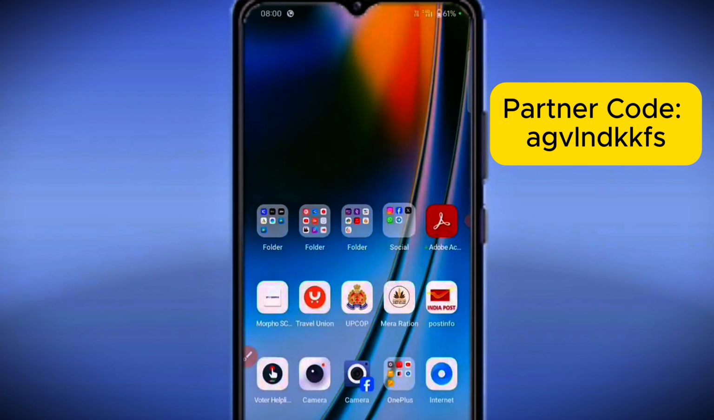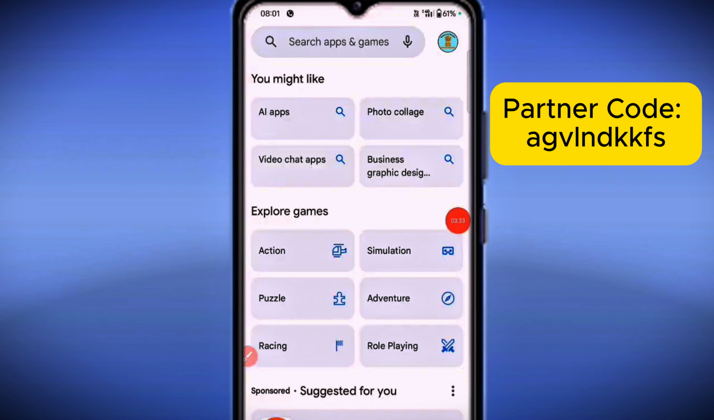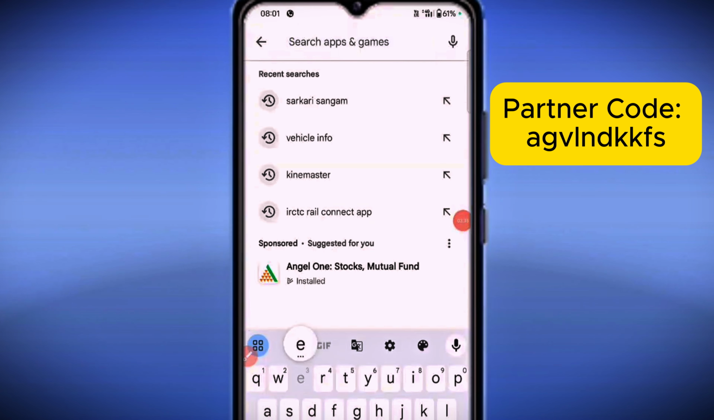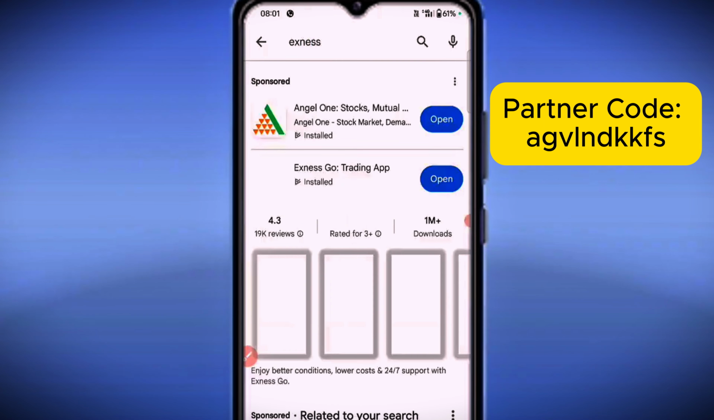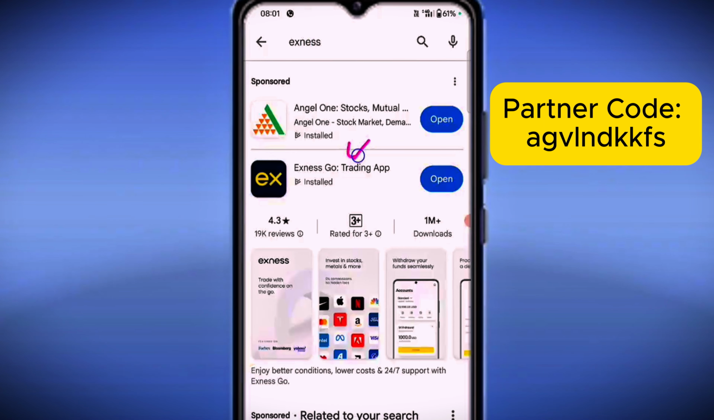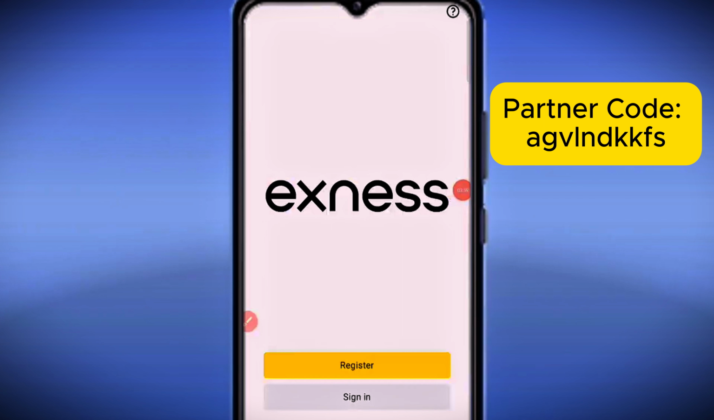Then you have to go to your Play Store or App Store and in the search bar type Exness. You will see the app there. So download and open it. After opening the app, you will see two options, register and sign in. You have to click the sign in button.